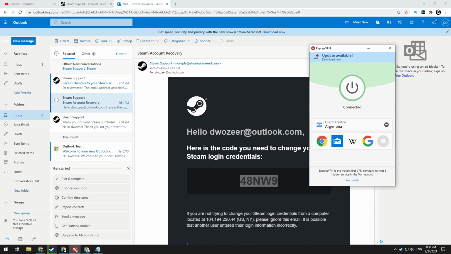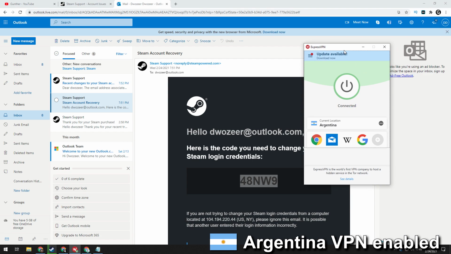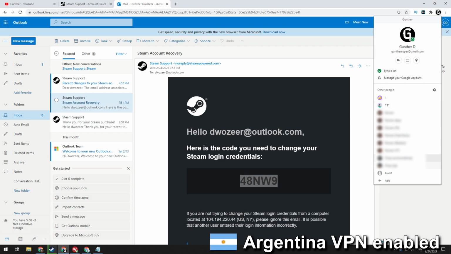What to do next? Next, you need to restore your account via the Steam support page. But you need to do this with an Argentina VPN. I use ExpressVPN because I have a subscription. You can use some free VPN with Argentina location, for example, Pola VPN. Links of all used services can be found in the description.